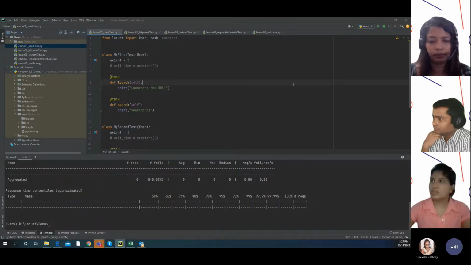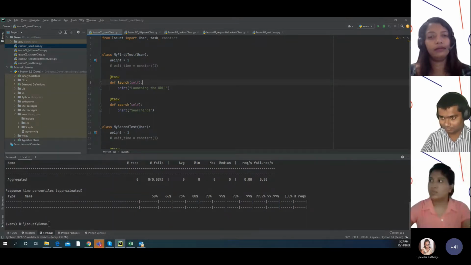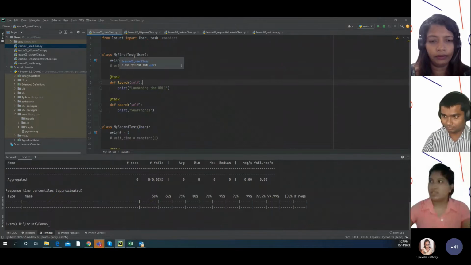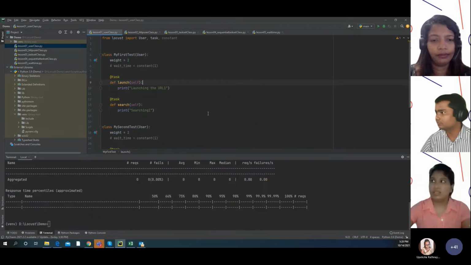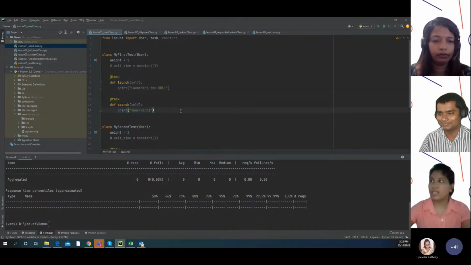This is my user class, and you can see we can import the inbuilt classes from Locust. We do from locust import User, since this is a user class. Here I have two classes, my first test and my second test, and I have given a weight here. Sometimes it prints only the prints I have given in the first class, but not the second class. To fix this, I have given a weight here. Let's execute this and see the result.